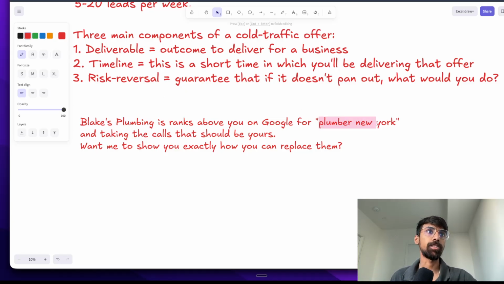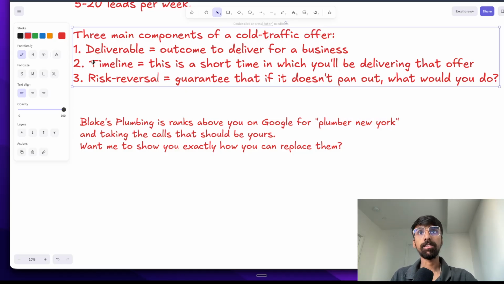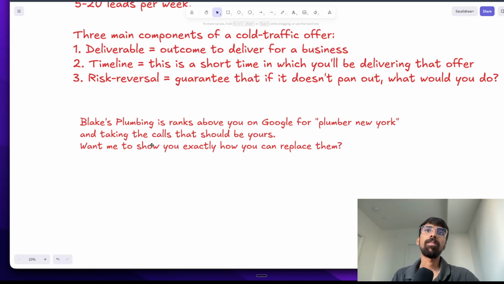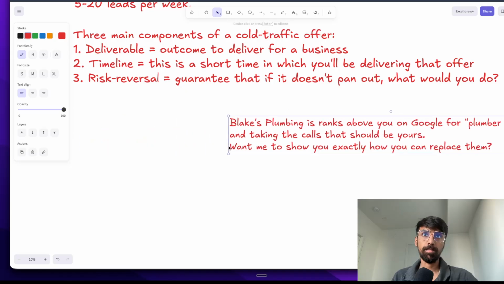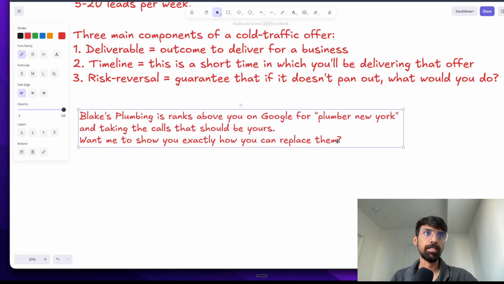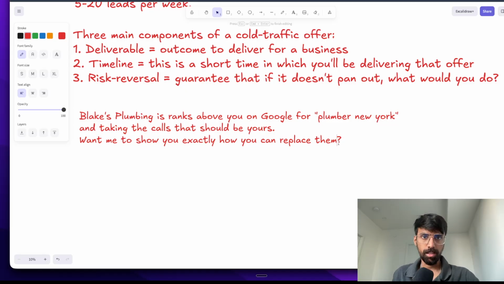Whenever a prospect searches for a plumber in New York, right? So that's the deliverable. The timeline is essentially, okay, this is not promising a timeline, but the urgency here is completely there. So want me to show you exactly how you can replace them? So if somebody wants to replace them, they will know that this will be like an SEO or an AIO offer, right? An AI SEO or a Google SEO offer.